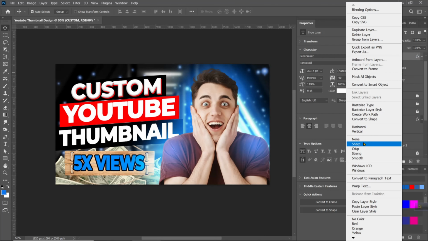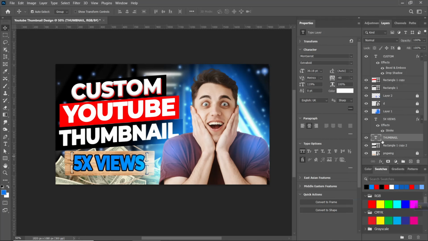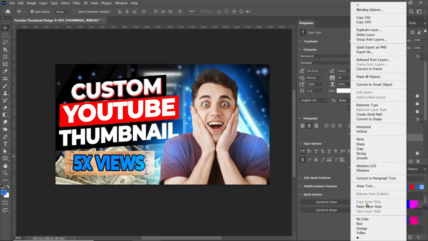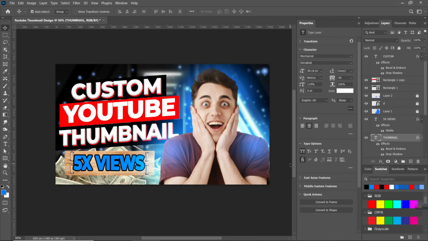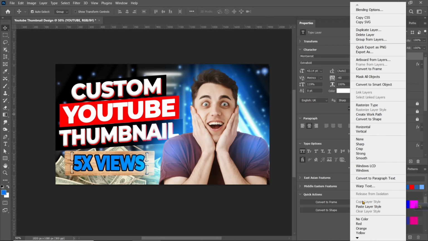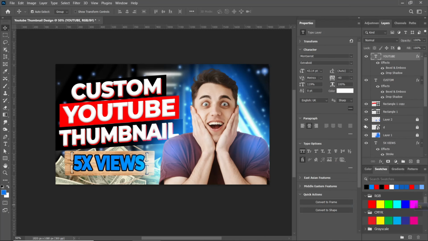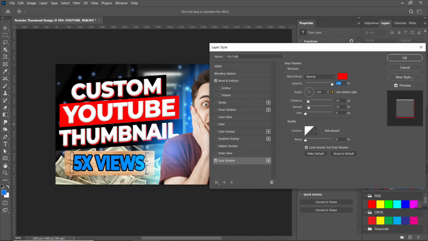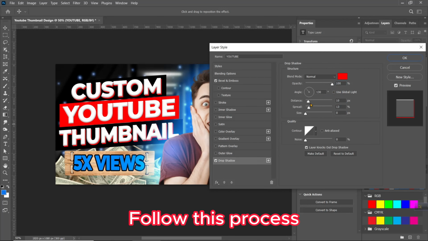Right-click and choose Copy Layer Style. Again, right-click and choose Paste Layer Style. Follow this process.